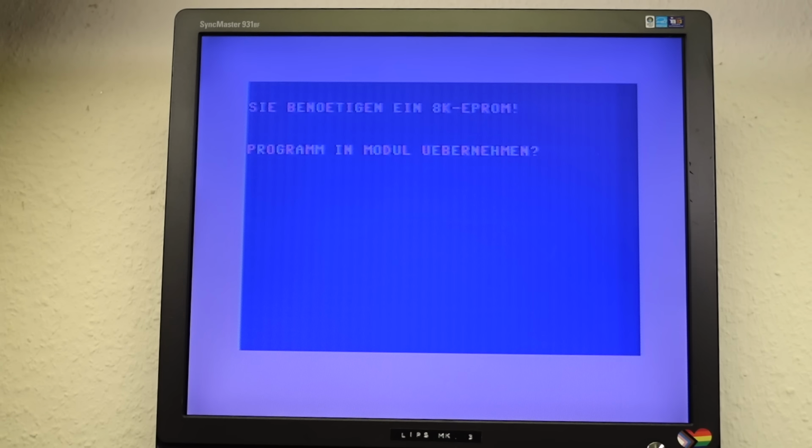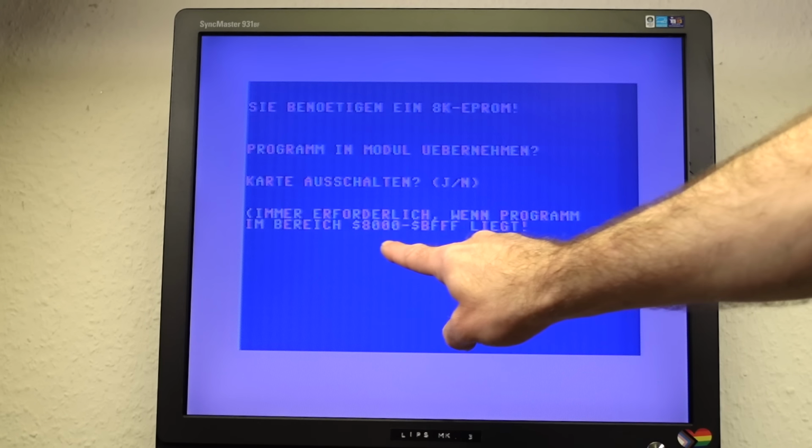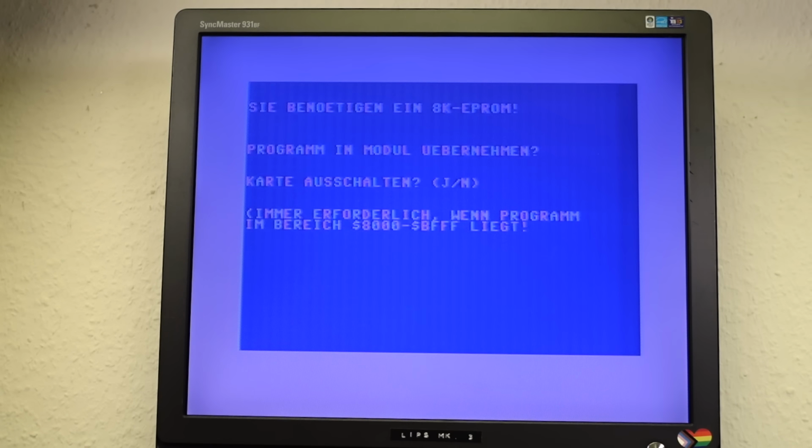It asks me if I want to put that in the module. Yes. Then it asks me if it wants me to switch the card off if the program is in the memory location that is already used by the system. You need to switch the memory locations around. I guess we're going to say no, because it's not in this memory location. And then it asks me for the key that starts the program. I'm just going to put 1.